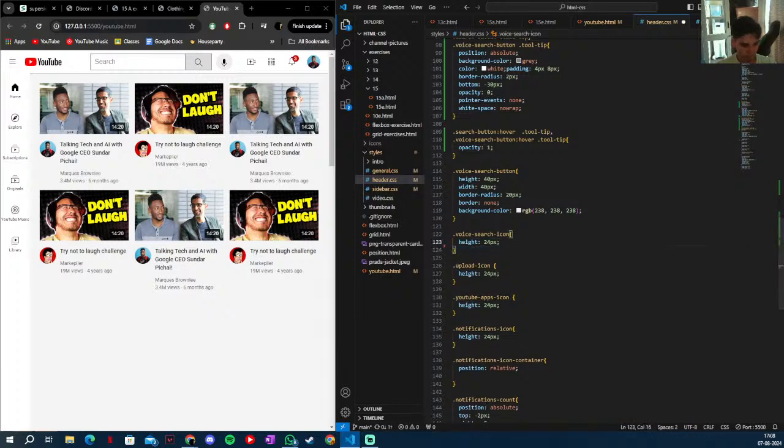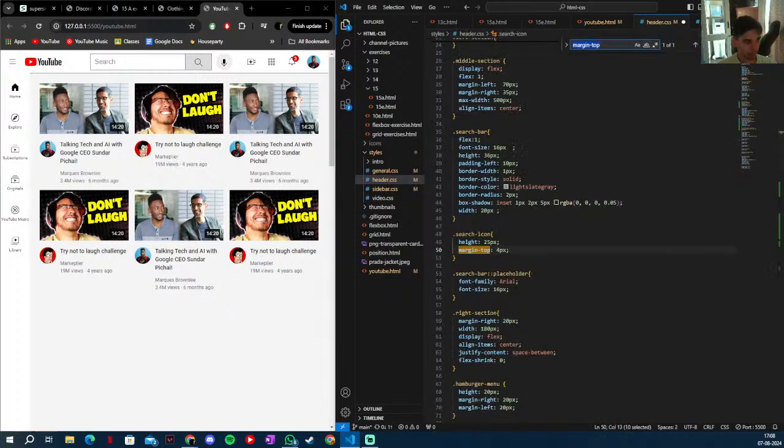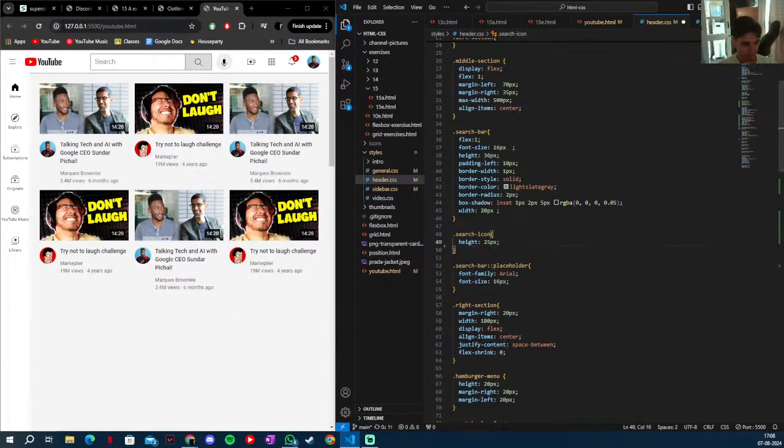The tooltips for these icons are the same thing, except if we scroll down we currently just have an image. We're going to need a container like this that's going to act as our position relative container. So let's create a div that's going to contain our upload icon. Let's cut this and then paste it in here.